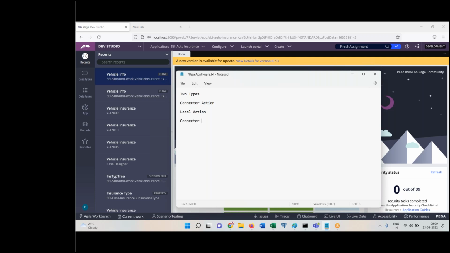A connector or a flow action can behave as a pure flow action, what we have discussed so far. It can behave as a pure local action, or it can behave as either this or that. By default, whenever you create a flow action, it is going to be labeled as either of these.